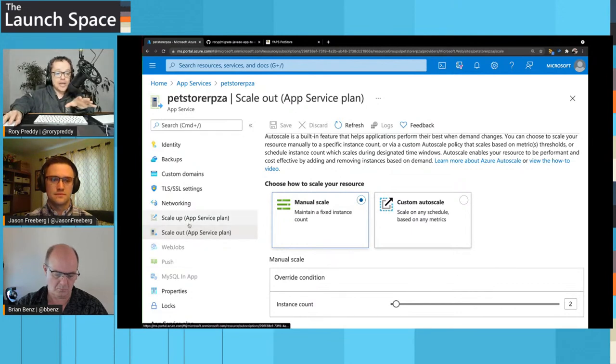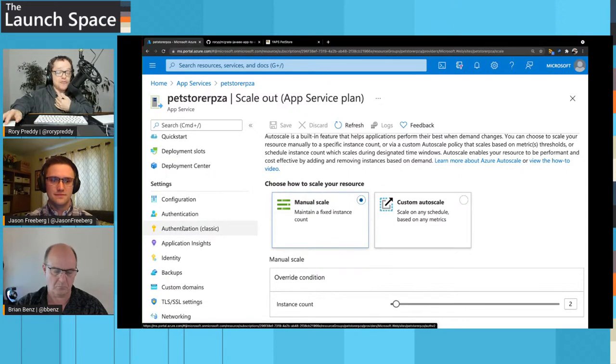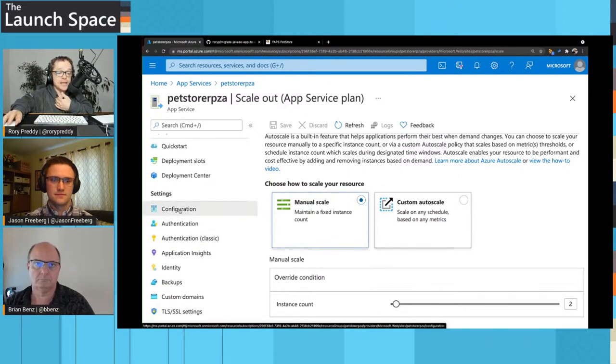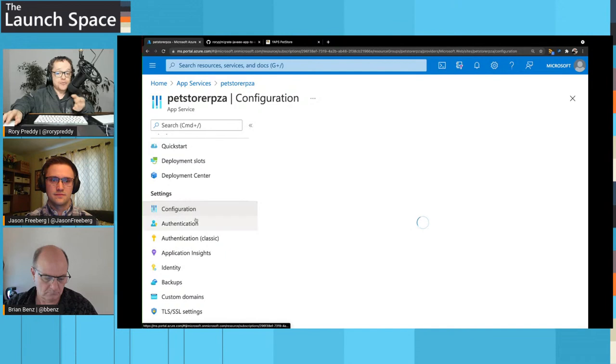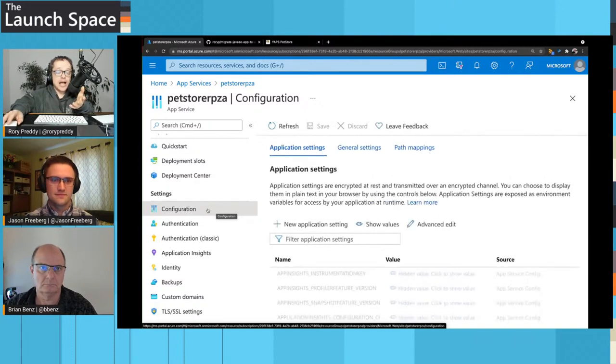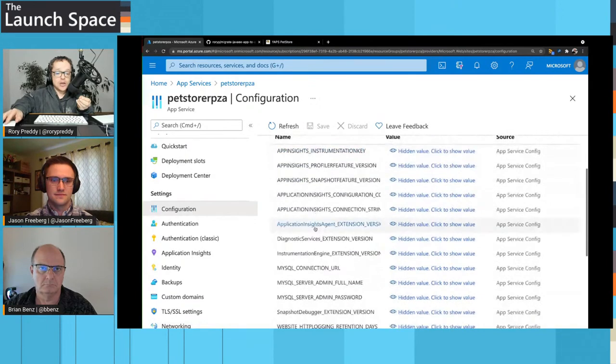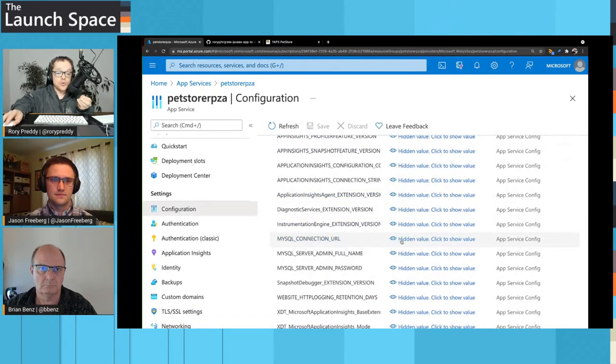So I've shown you scale up and scale out. Now I'm going to show you how I connect to my database. I've got a MySQL database, and I connect to it. You can use Key Vault, but for the example that we've given, we're actually using App Service configuration. In that App Service configuration, I've got my App Service settings with my MySQL connection URL. And if I look there, you'll see that I've got a database called MySQL-PetStoreRPZA. That's my MySQL database.